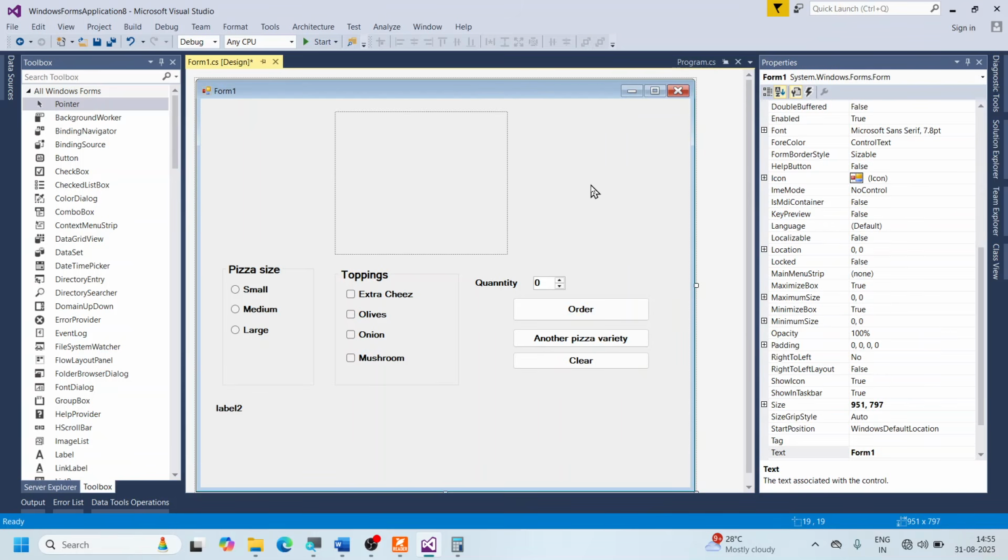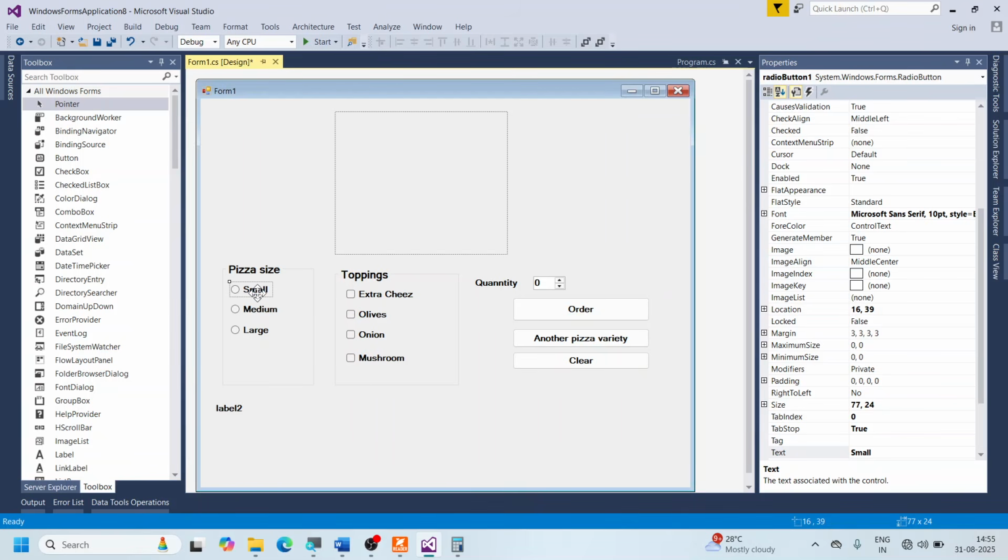So this is the form that you have done. Now let us look at what are the things that must be done. When the form is loaded, I want the small to be selected first. So I'm going to go to this small here. You can select any one of them. Okay, I'm going to go to this small, and you have this checked option.